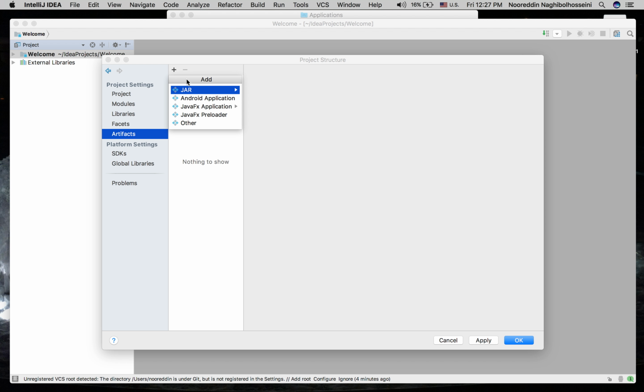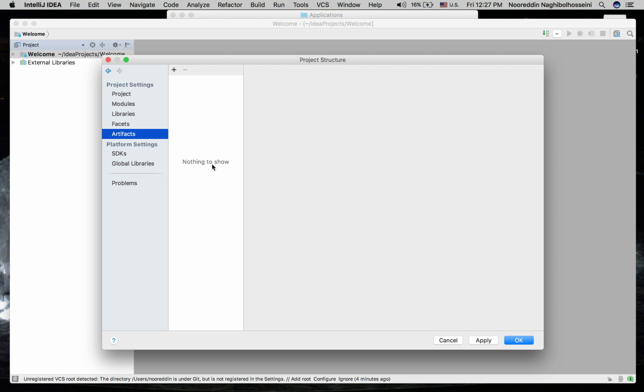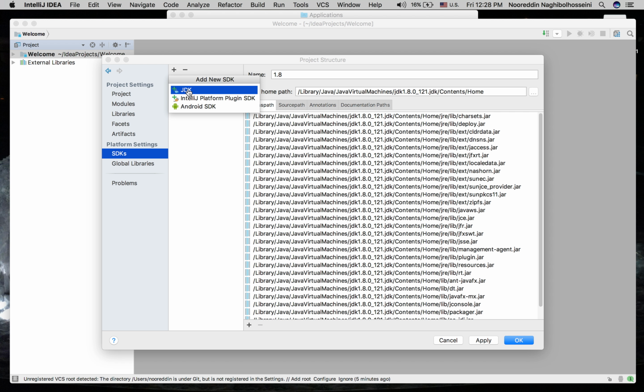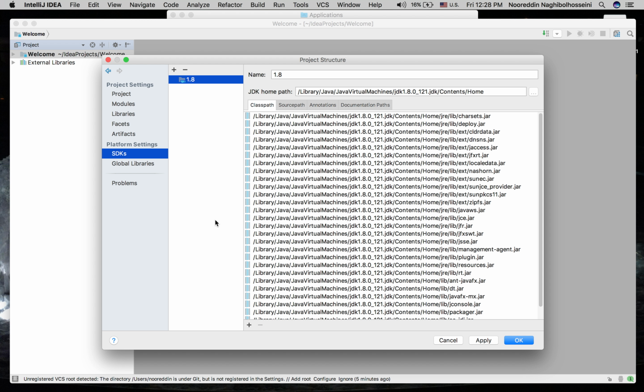In the artifact location, you can create a jar file from your Java application, which is a runnable Java application, and this jar file can be executed on any operating system that has the JVM installed. Platform SDK, at this location you can change the platform setting. If I have another standard development kit, I can simply go here and add it to my system.